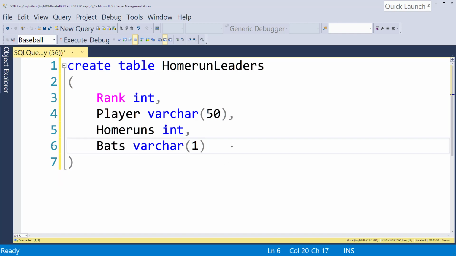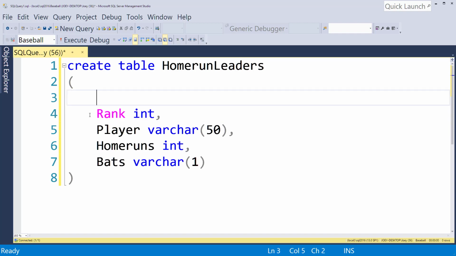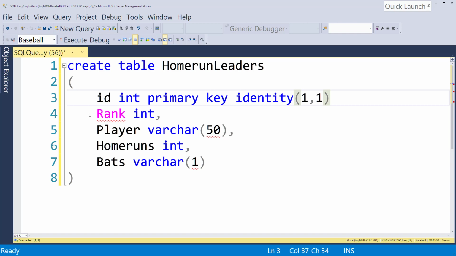On all my tables, I like to put in an identity column. So put an ID, integer, and there's a special clause: first you say primary key, and then you say identity, starts at 1, and it'll increment by 1. This will make every row get a number on it.